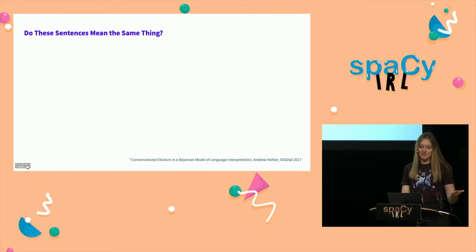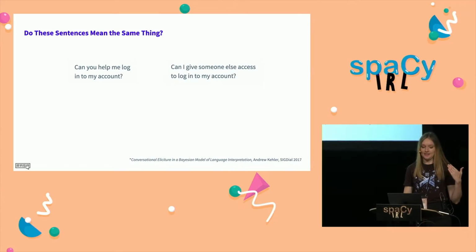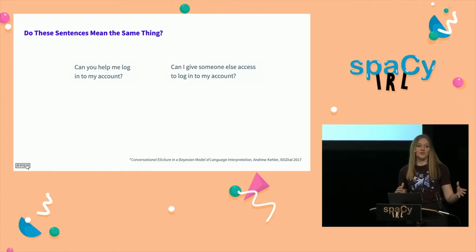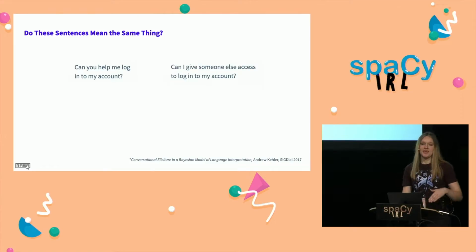Another thing in NLP that is challenging in the real world is understanding what sentences mean and doing NLP based on that. For example, here I have two user sentences. Let's say you do IT help desk, and one input says, "Can I help you log into my account?" and another, "Can I give someone else access to log into my account?" Let's say at first you decide that you would like your assistant to handle both of these use cases the same way, for example, just give it to the human to deal with those questions, but then later on you decide that you would like to handle them differently.